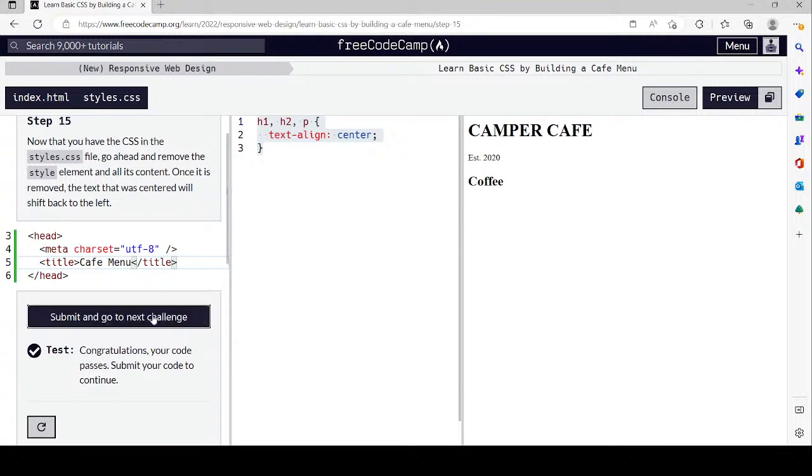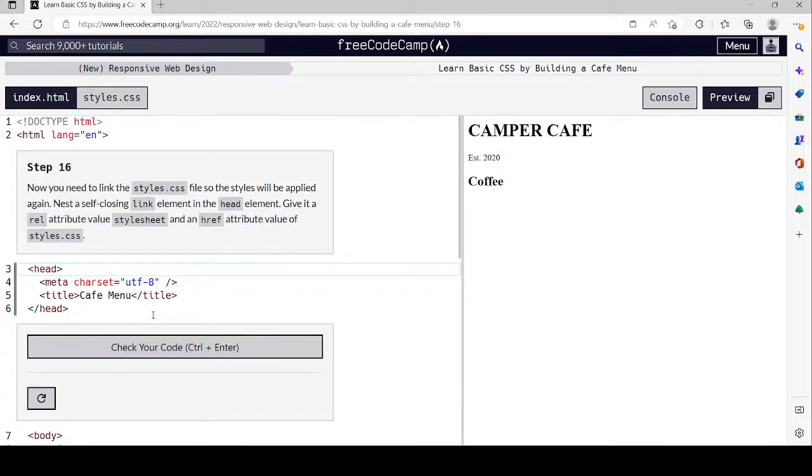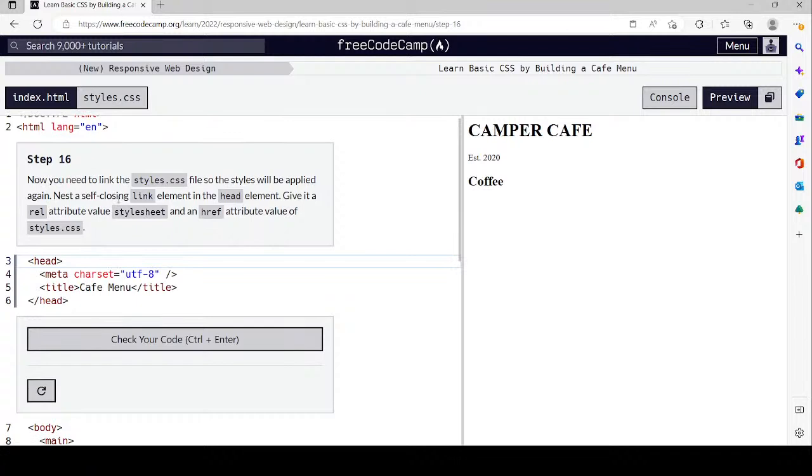So the code passed. Step 16. Now you need the link. You need to link the style CSS file, so the styles will be applied again. Nest a self-closing link element in the head element. Give it a... okay.